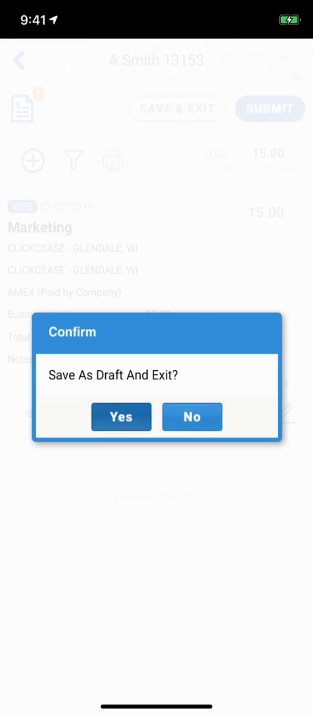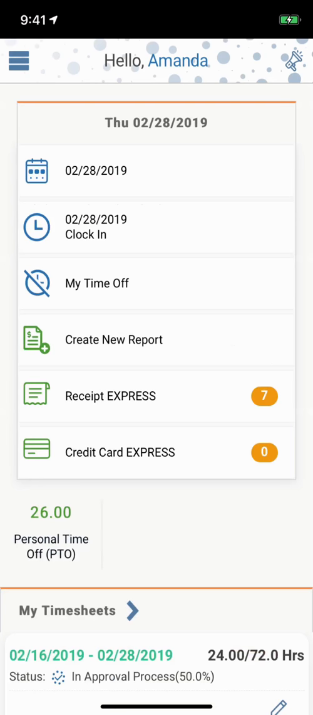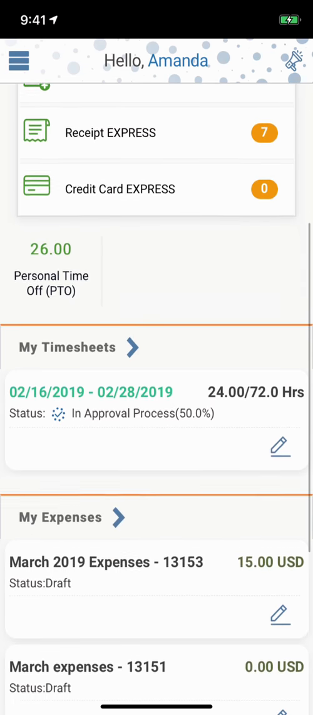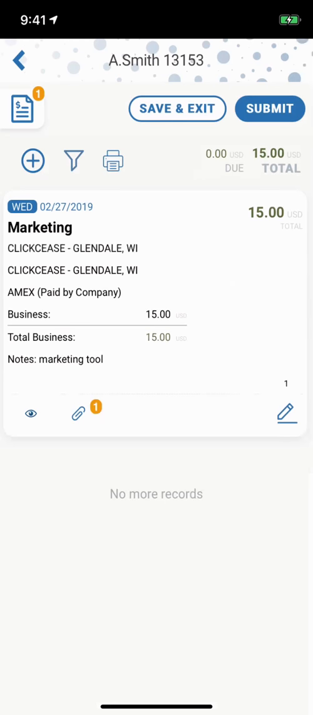I'm going to save and exit for now. And now I'm back at my expense reports home. Let's say I needed to log out and come back later to modify this expense report or add additional expenses. I would come back in, then scroll down, click on the actual expense report, and here I have several options.